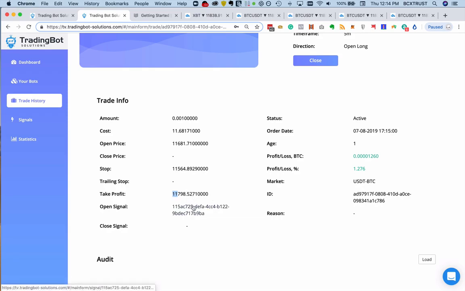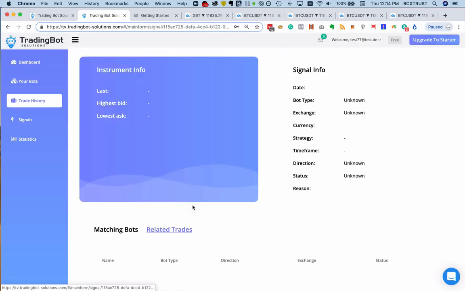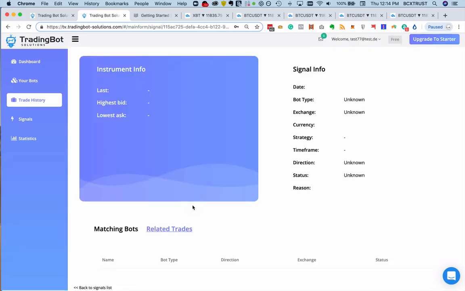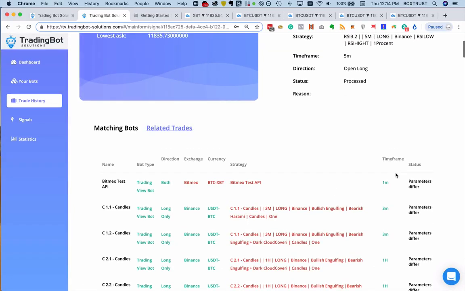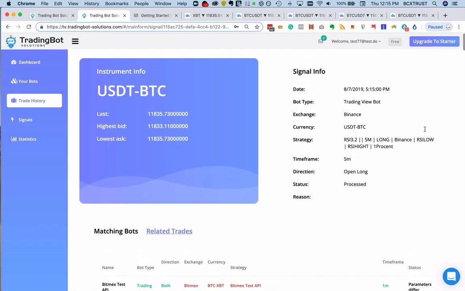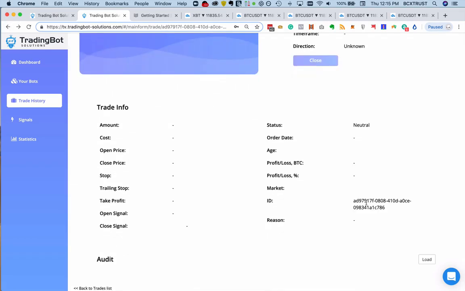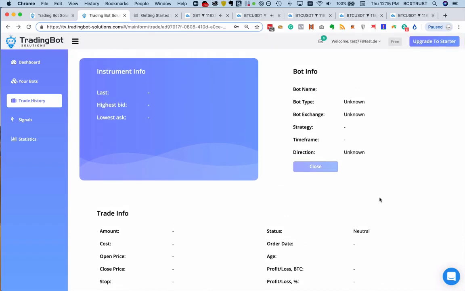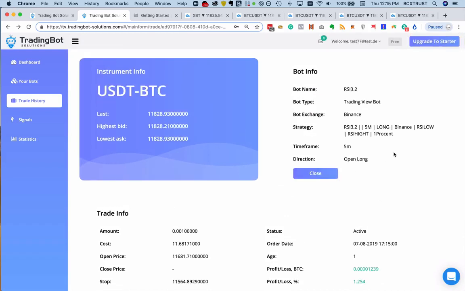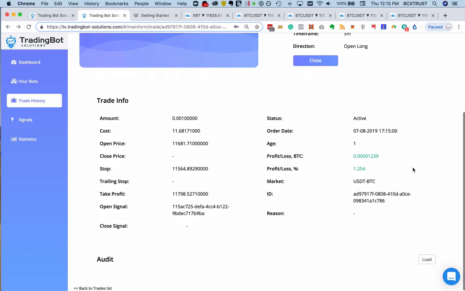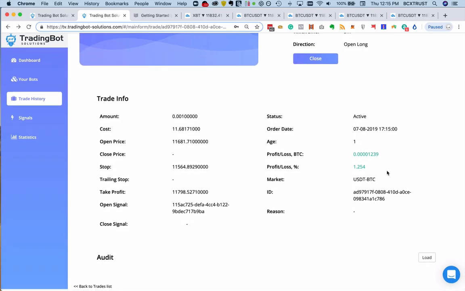This is the opening signal. We could click on the opening signal and take a closer look at what the opening signal was. Sometimes it needs some time to load, but here we see it. That would be the opening signal, and if the trade is closed, there would also be the closing signal here. It seems like no, it's still open, it still needed to load.